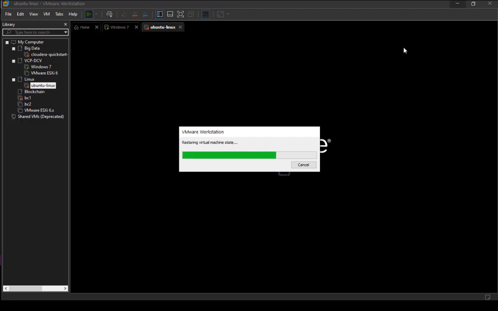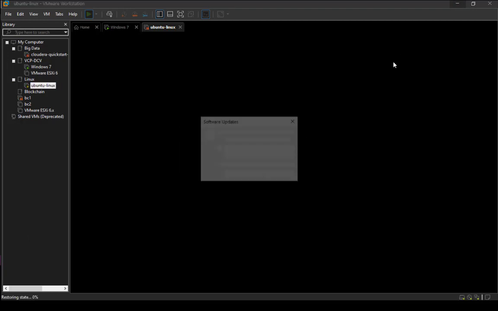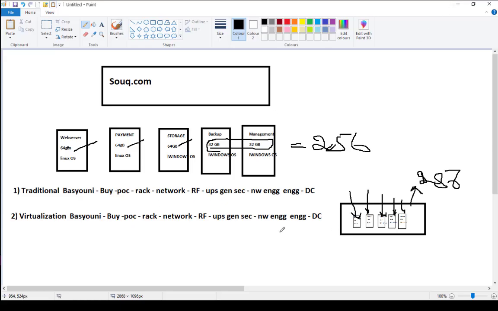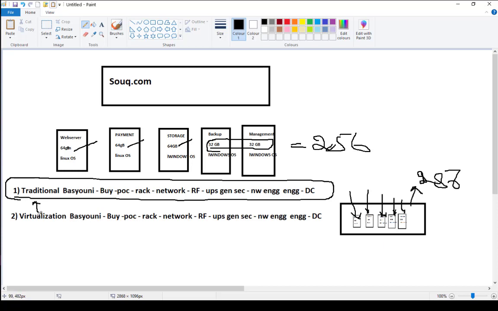So guys, my question to you is, will you be able to save money if you do it like that? Yes or no? Is virtualization better than traditional? With traditional, you have to buy everything and keep it. But with virtualization, you can run multiple operating systems on a single hardware, so you will save lots of cost. You will be able to save your money.